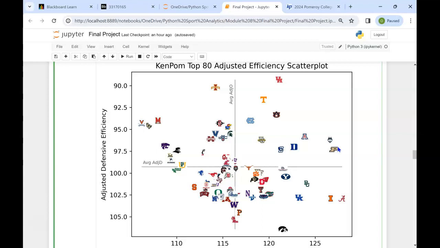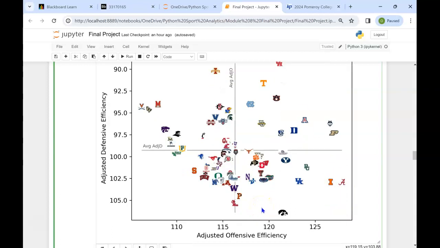And one of the questions that I was thinking about as I was creating these charts and looking at these metrics is, how does a team like Iowa State that has an incredible defensive efficiency, but they're below average on the offensive side, how do they match up against a team like Alabama, where their whole game is offense, and they let up a lot of points?